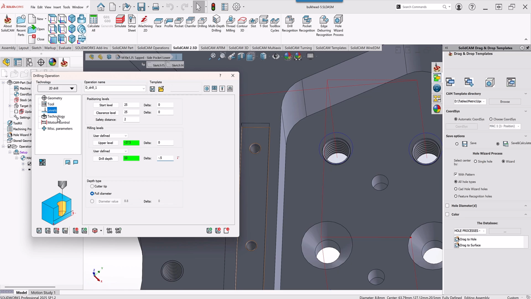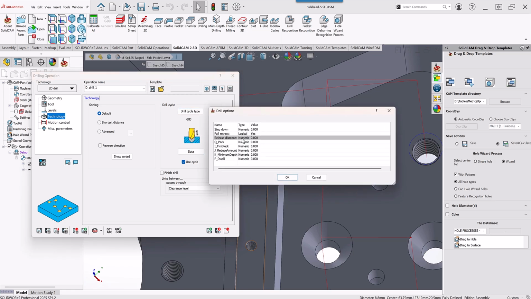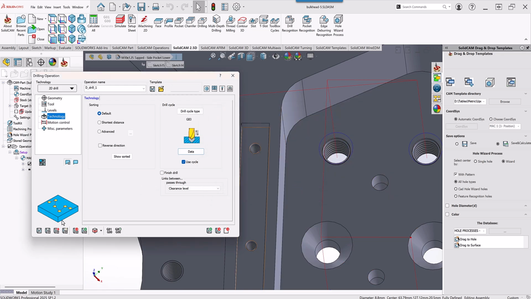Now in my technology, instead of G81, this time I'm going to use G83, a pecking cycle. In the data of my pecking cycle, we have all the different options available to us through our machine, and the only one I'm going to deal with right now is the actual step down. I'm going to give it a step down of every, say, 3 millimeters. I'll click on OK, and I'll do Save and Calculate.